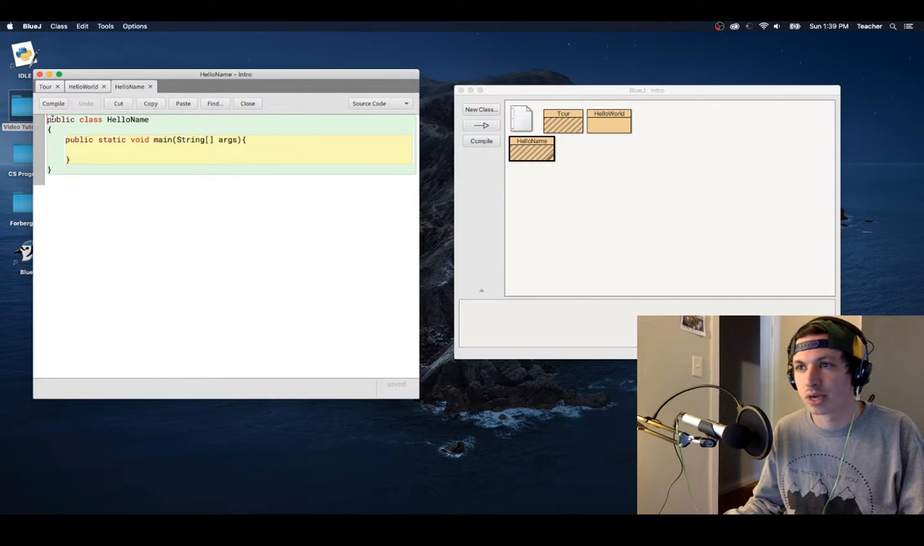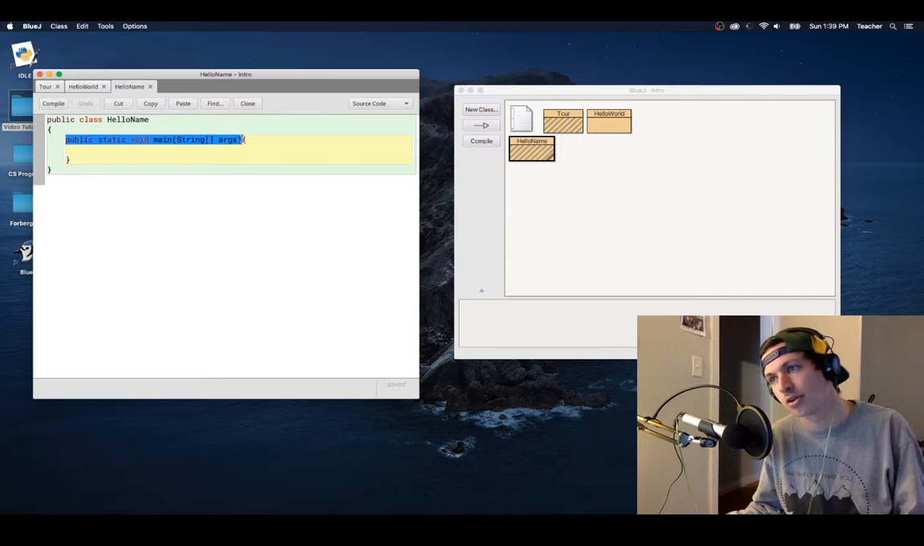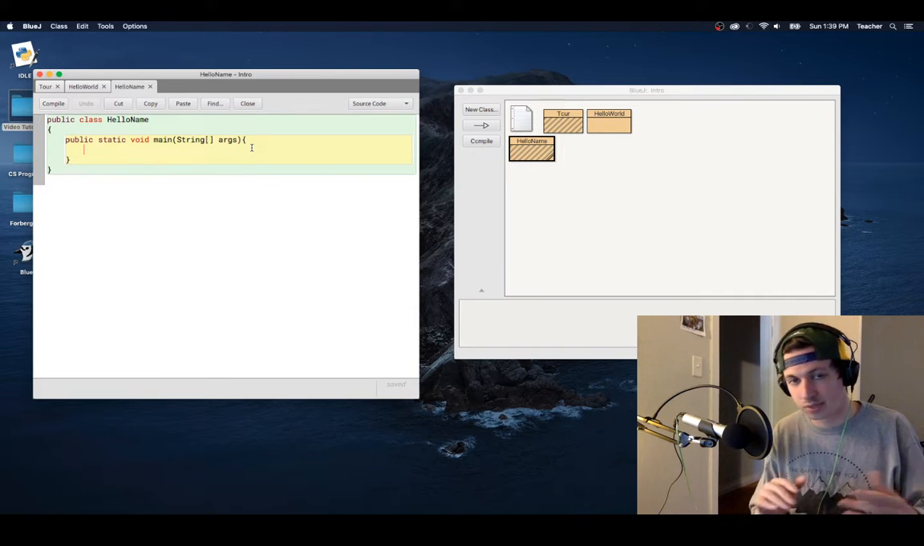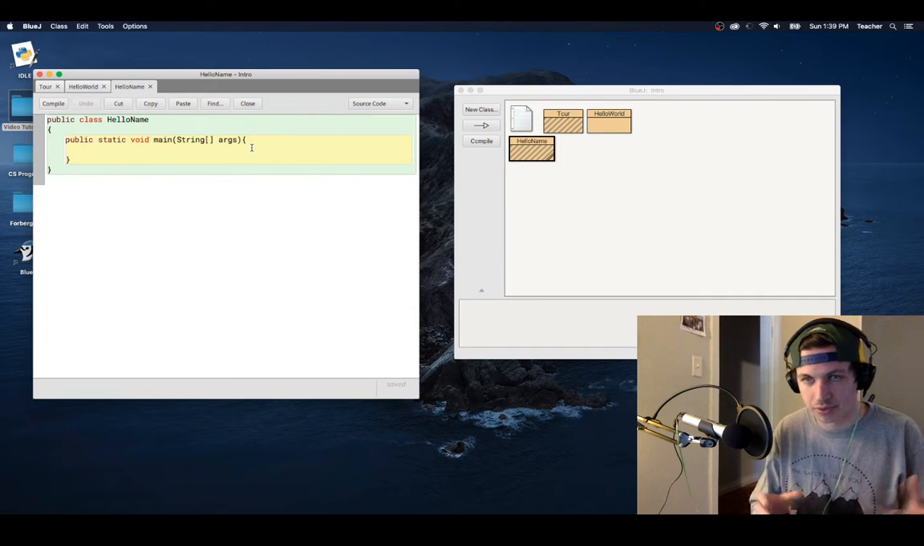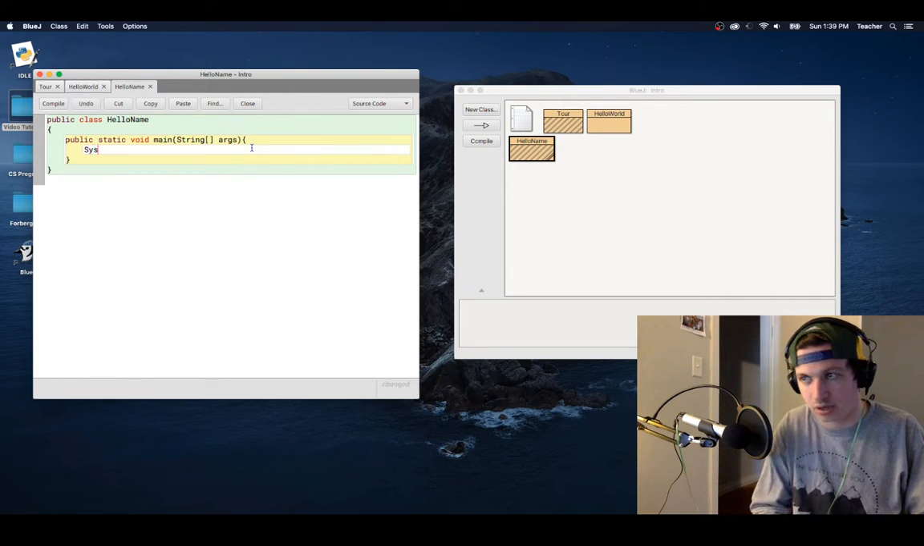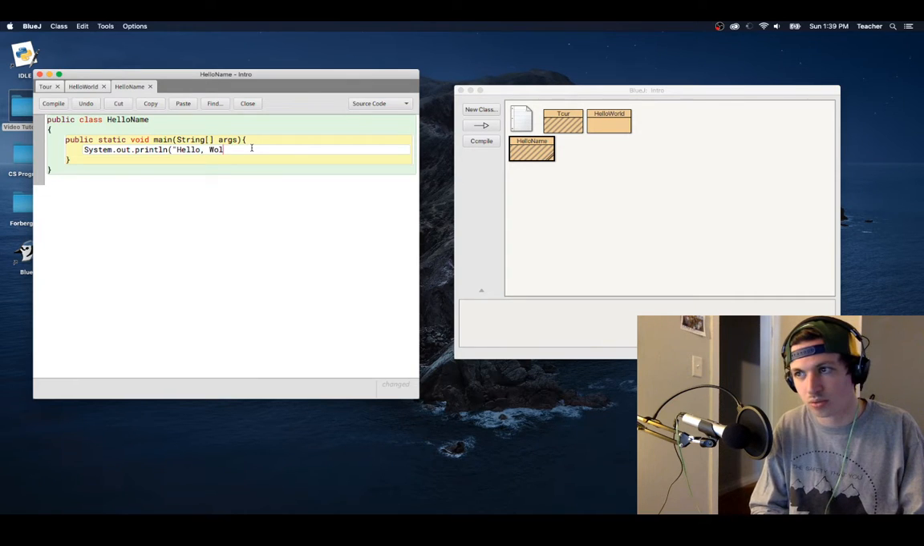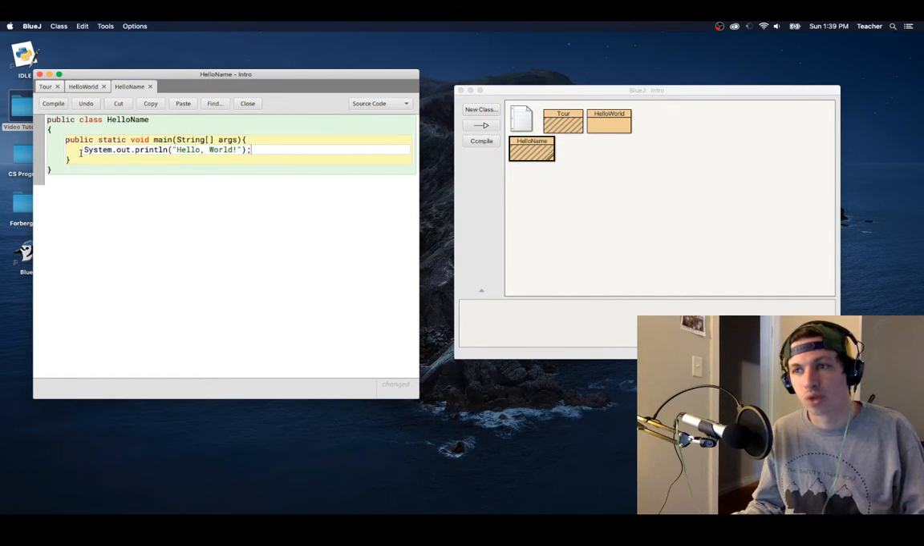And I will now open this up. So I've got my public class. Notice that my name is now hello name, and then I still have my public static void main string arguments. So inside of this, we have some different options. Before we did our system dot out dot print line, and we threw in our hello world. Make sure that we're using our quotation marks and we have a semicolon after.